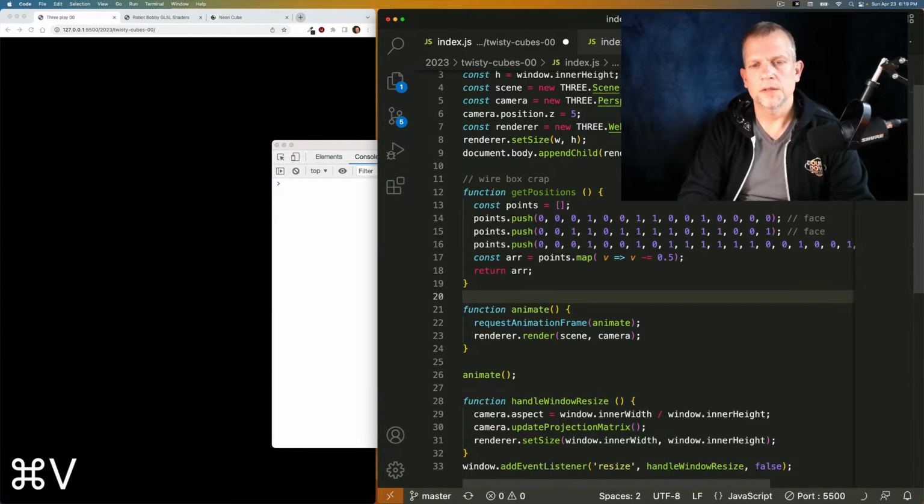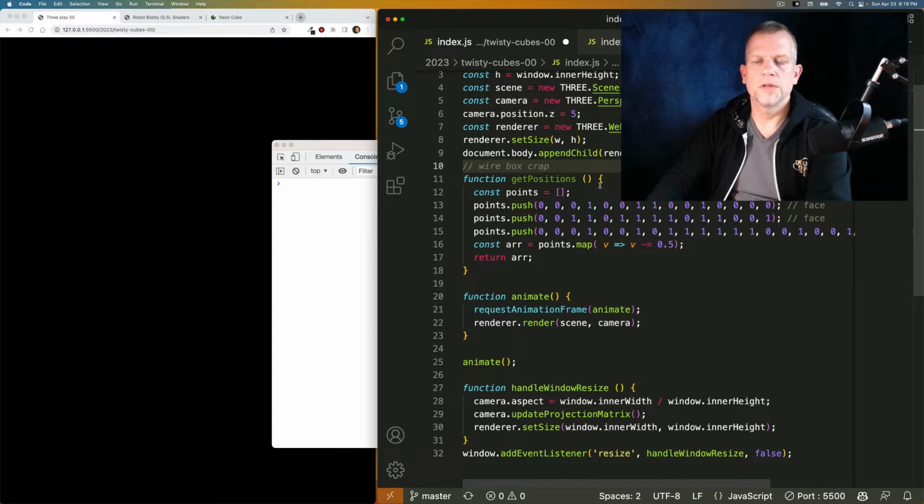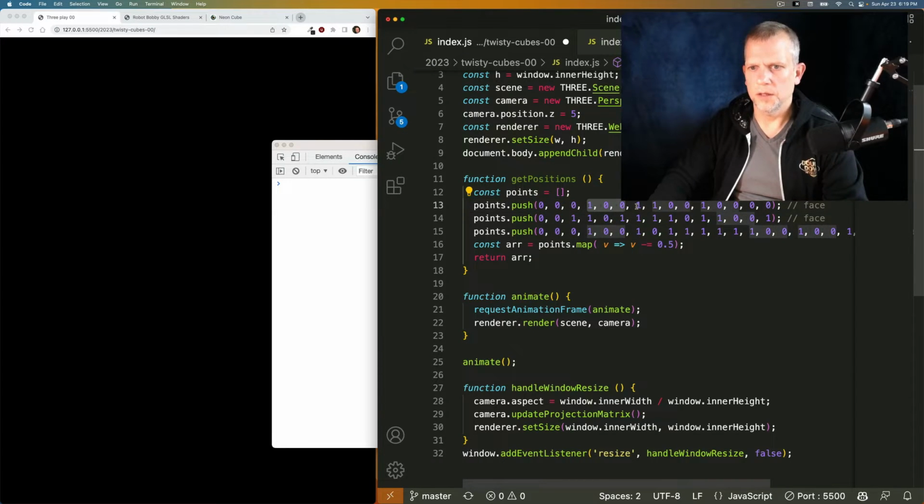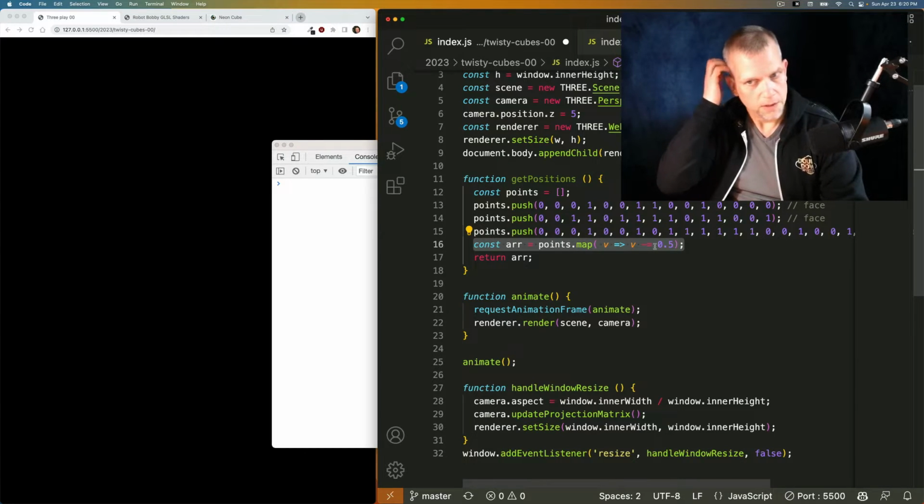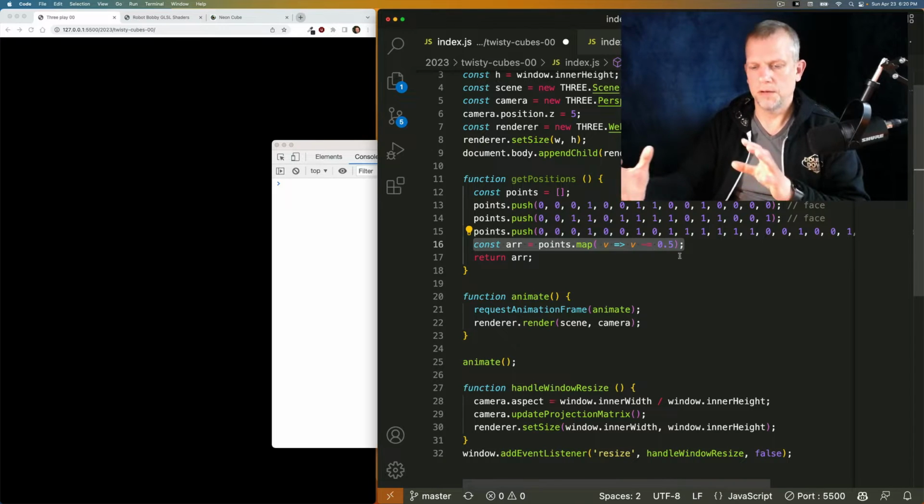I'm going to add this getPositions method. All this does is return the points for each vertex in the cube, face by face. I added this line here, points.map, and subtract a half, the value of 0.5, from each of those positions. And what that does is effectively center the cube.